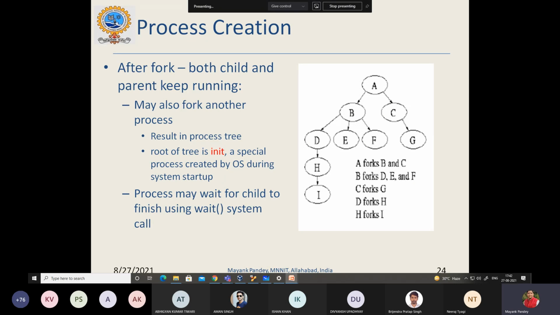So init is the first process, the Brahma, which is created by the operating system at the time of system startup. And for the rest of the processes, init will fork something else, that something else will fork something else. In this way, all the processes will be created. We'll come back to wait in a moment.